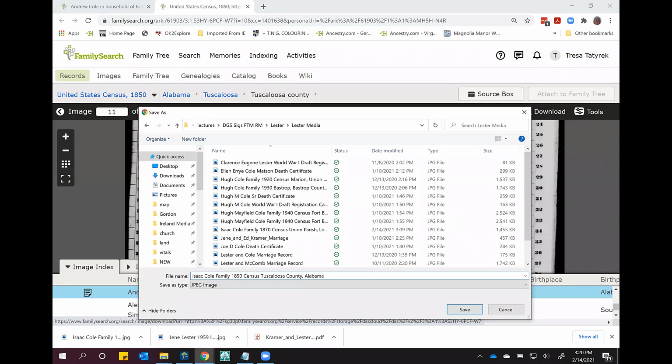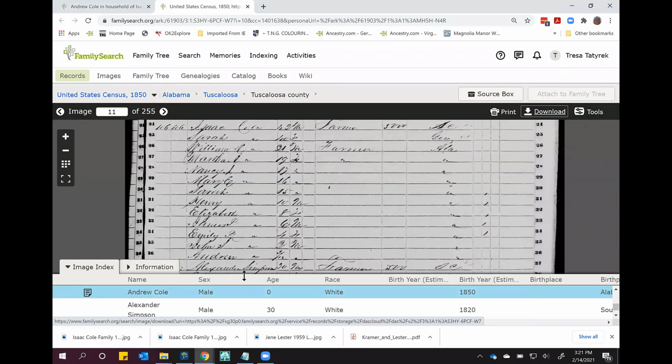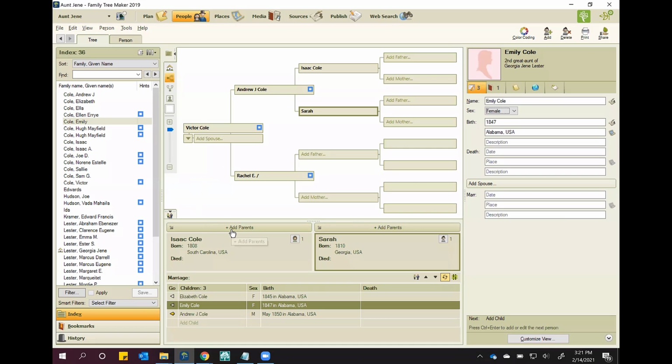Some counties have really unusual names. I can say that, but I can't always spell it. And I'm going to save that record, and come back over here to Isaac.